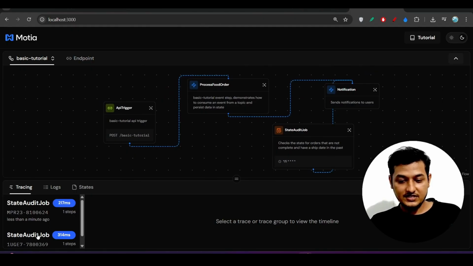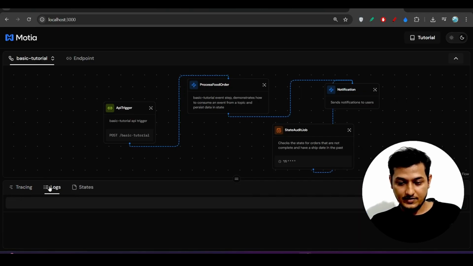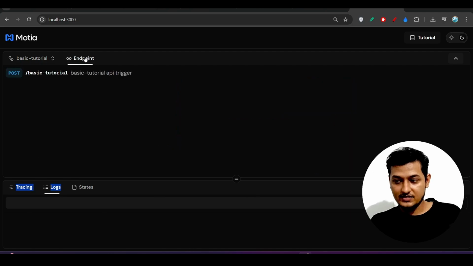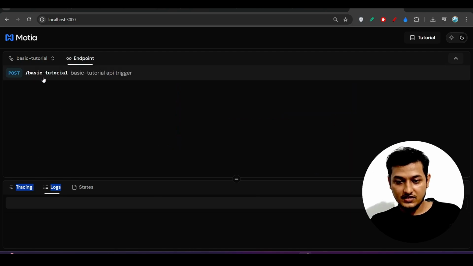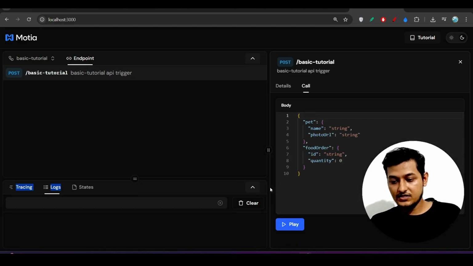So here you see that from the left hand side we can see that we have some tracing and logs. If we can run this project, we have this endpoint here. So is there any way to run this? Yes, we can.